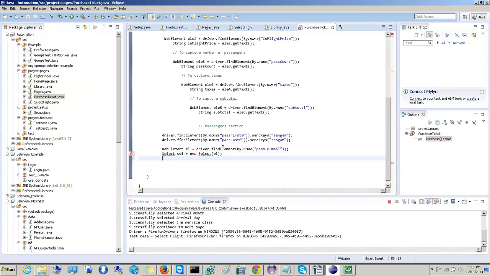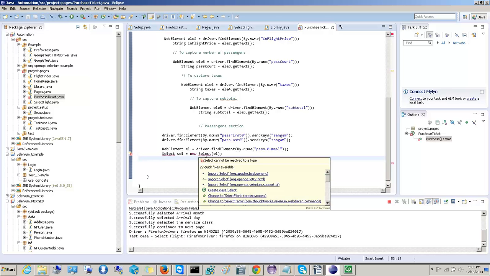However, there will be an error. Why is the error coming? Because you haven't imported the Select package. Select is a built-in class. If you want to use its methods, you have to import it first.